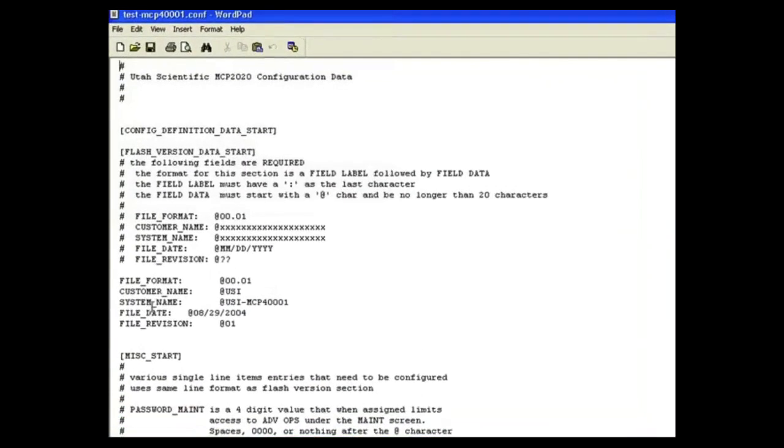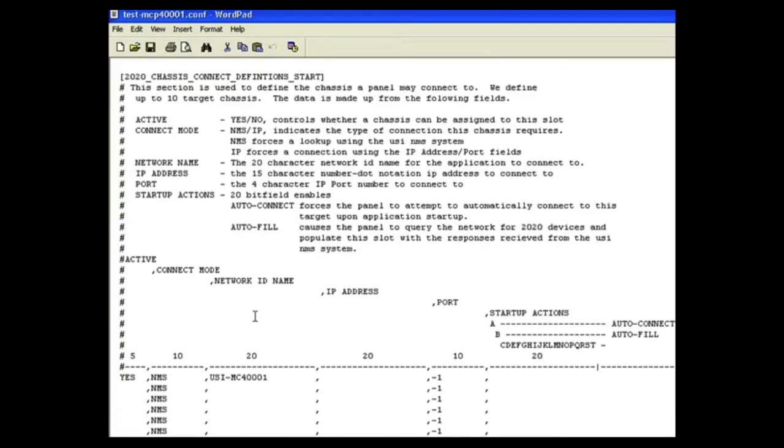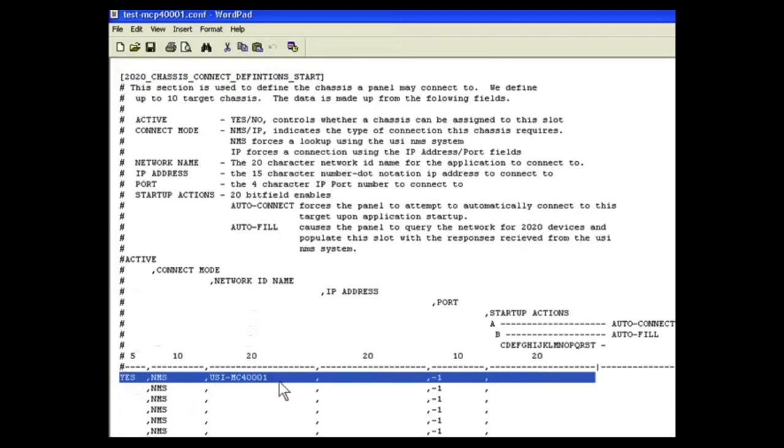Okay, now this is a little bit different. It also has a data start here and its own system name that you see here. However, if you scroll down, there's a section that we'll get to in a future session that's under this 2020 chassis connect definition start. Right down here on this first line, in my particular example, these systems can connect either over what we call an NMS or a naming convention or an IP convention.